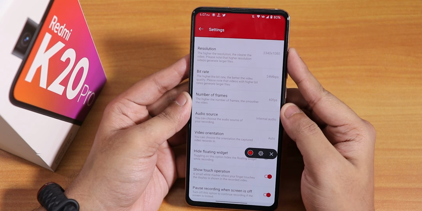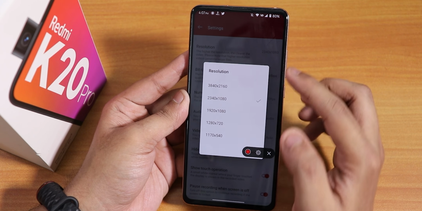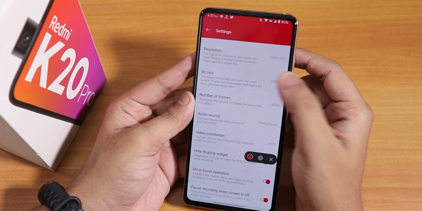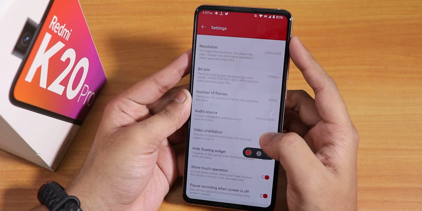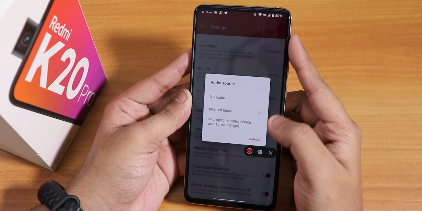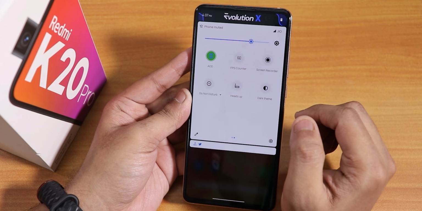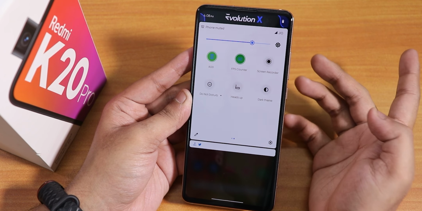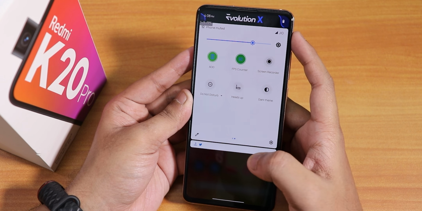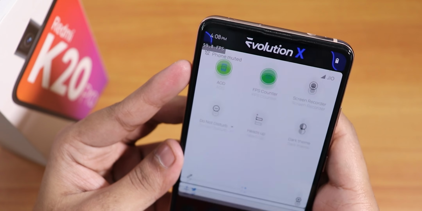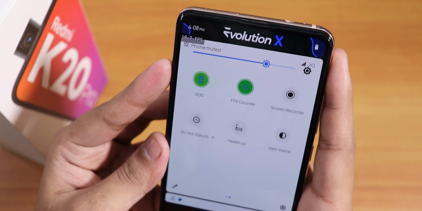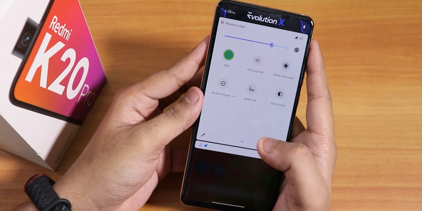If I go into the settings, you can see we can change the resolution up to 4K, then the bitrate up to 24 Mbps. Then we have the number of frames changing option up to 60 fps. Then audio source, you can change it to internal or microphone audio. And we also have this FPS counter. As you can see, this also works super fine, and the FPS does appear on the top left. While playing games, you can see FPS in real time, so that's really good.